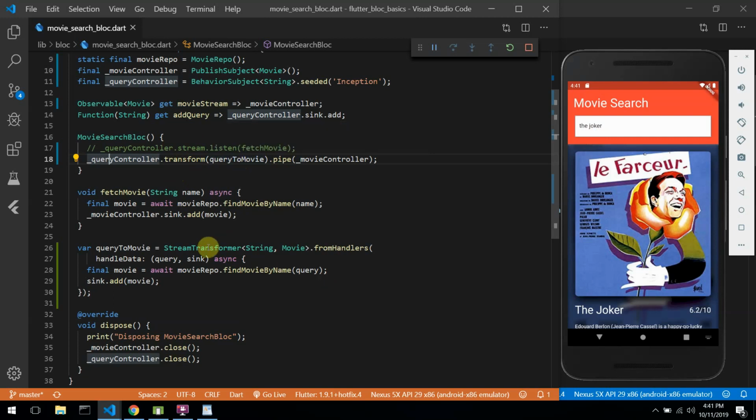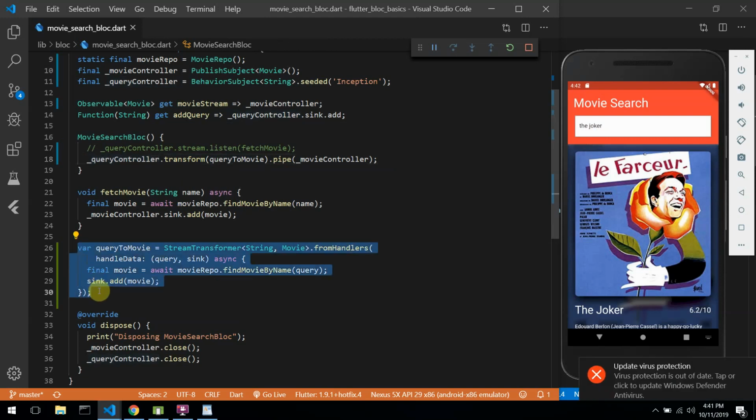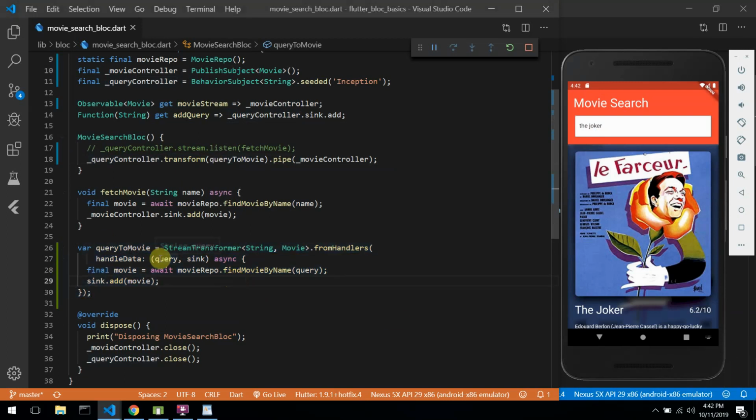It's not a function here; I did not assign it in a function. So we take it and call it inside this transformer. That string is going to come into this code block, and it's going to come in as what? The first argument of the handle data property.